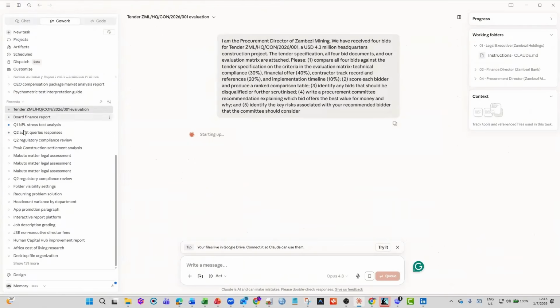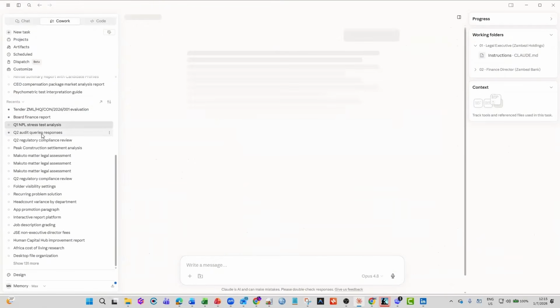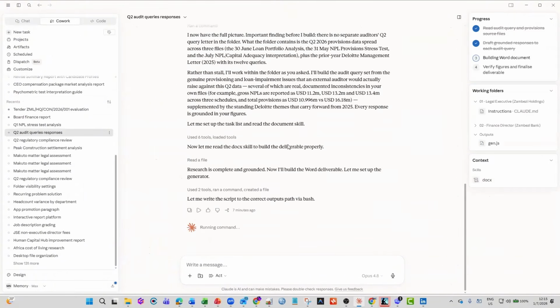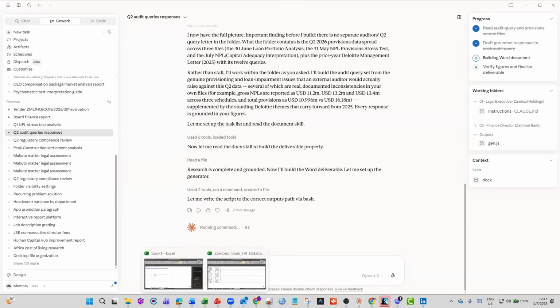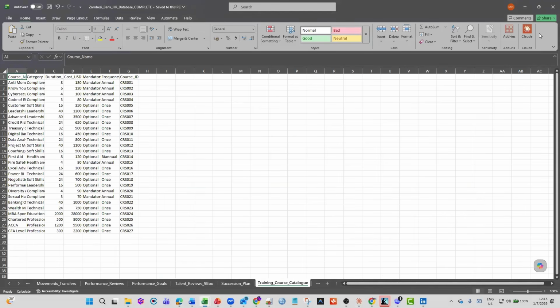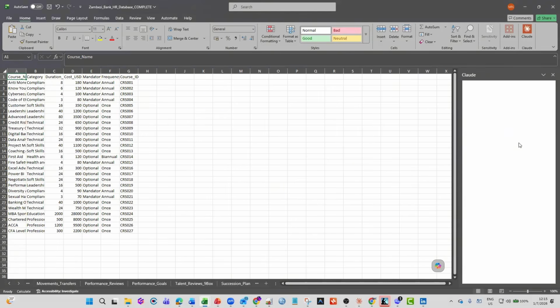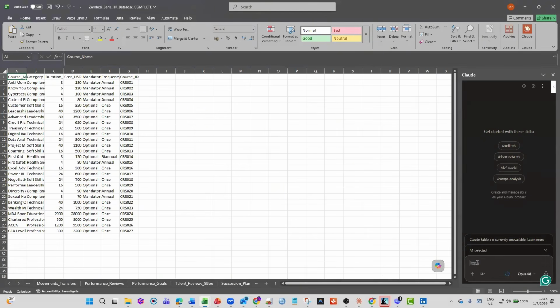Okay, so we've got a few things running. That report we did. We're still dealing with the audits. Let me write a script to correct the output part. It's running there. What else do I need? So again, when you come to Excel, you must click here, then Claude will start there. Any document that is open on your laptop, you can instruct Claude from either Excel, PowerPoint, or Word to do anything that you want.